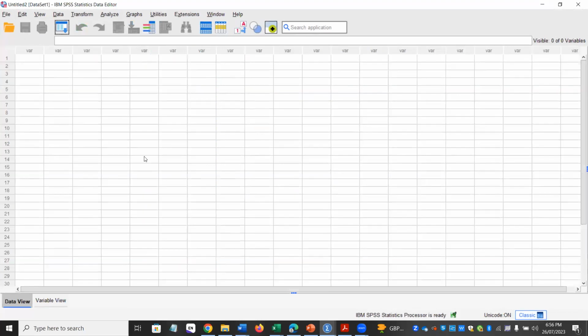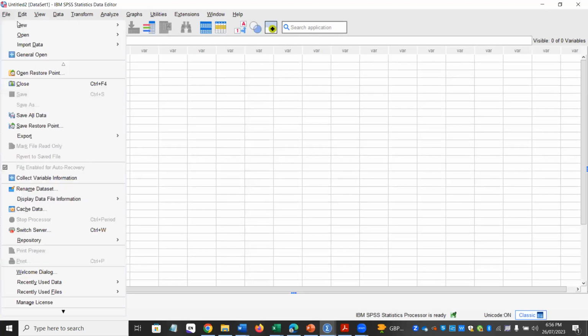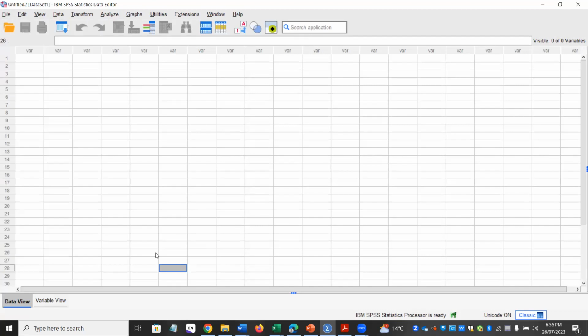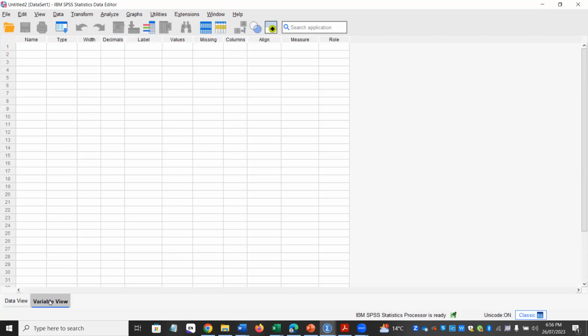So when you open your SPSS like this, you come to file, you click on file, you click on new, and you click on data. You get something like this. At the down left-hand side, you can see data view and variable view. So click on the variable view. In the variable view, you can start with how you structured the survey.